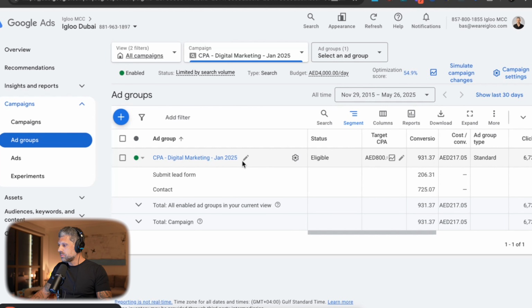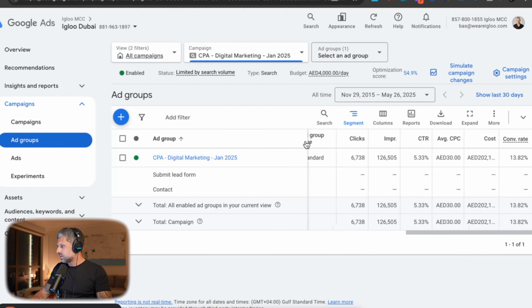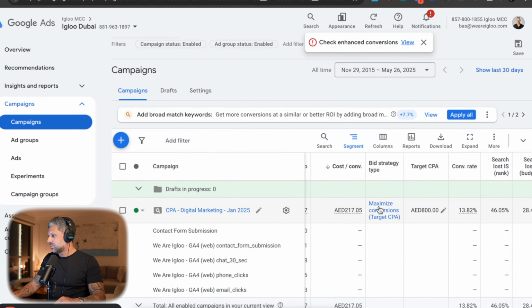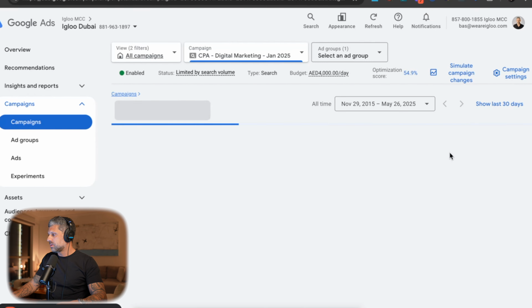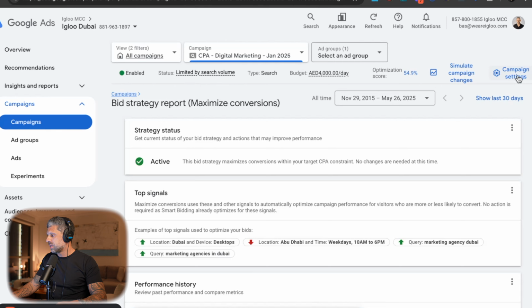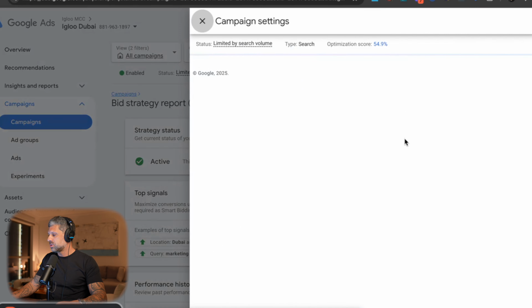The second important part when you're setting up your campaigns is the bidding objective. And that's something that we just discussed, which is here. So you go into settings. So in my case, I'll show it to you here. So if I go back to ad groups, you could see it here, maximize conversions. And if you want to change that, you click on it and then you go here into campaign settings and then you can change that.